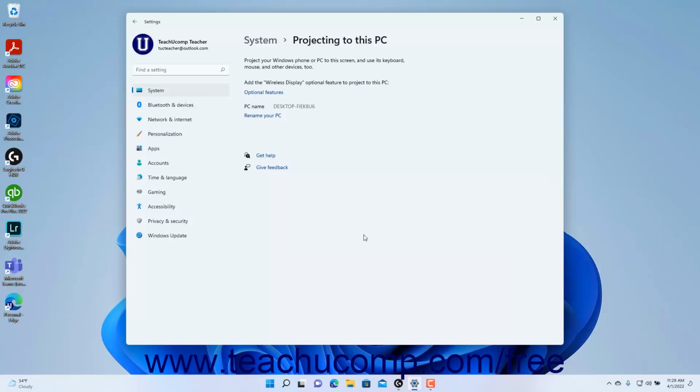If you do not see the settings at the right side of the window, then either Wi-Fi is disabled, or you do not have hardware capable of supporting Miracast, or you must first enable the optional wireless display feature to let other devices project to this PC. A message appears if you need to enable this feature.